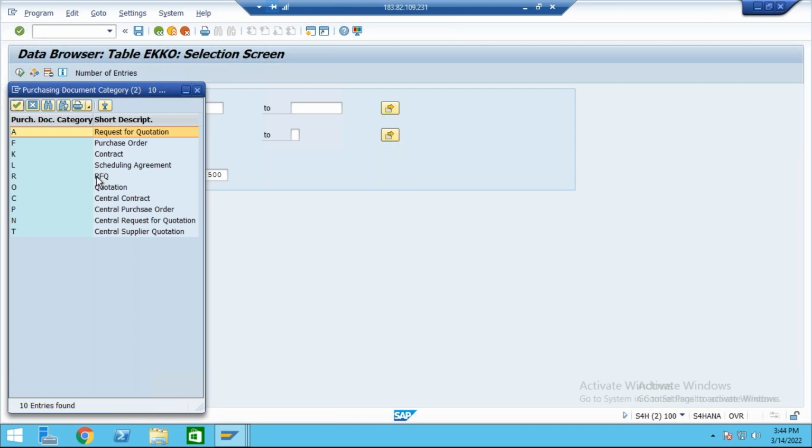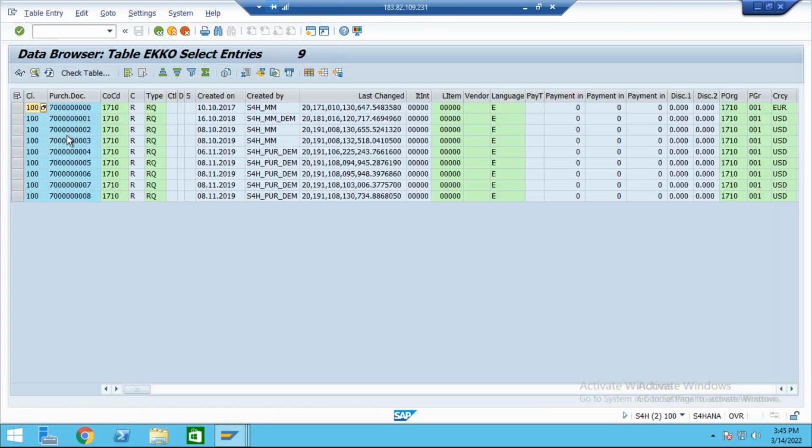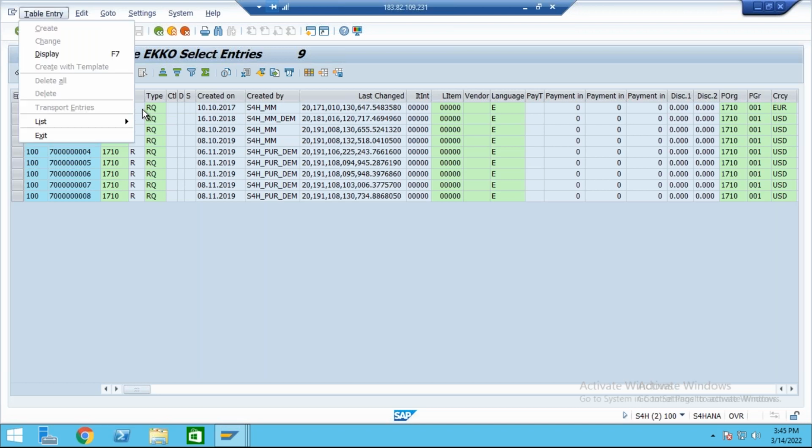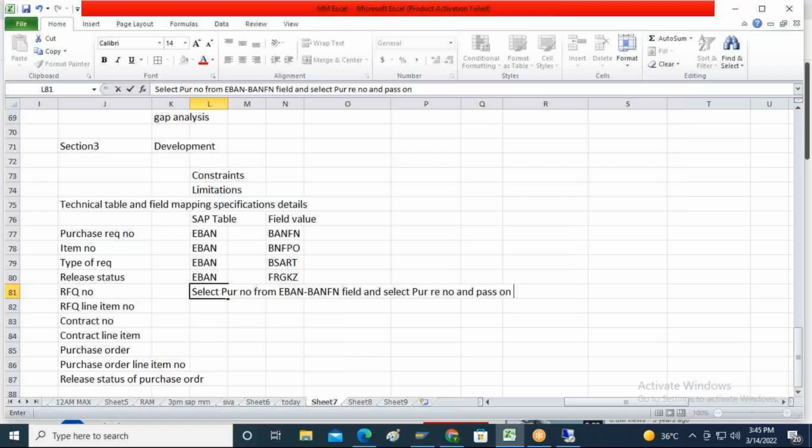Okay, so you just select R, then you will be able to find the relevant request for quotations created for this particular contract. Let us say this is the request for quotation created by somebody. You need to first select the purchasing document category as R, then find the relevant document, nothing but a request for quotation. So here you need to write some complex logic.